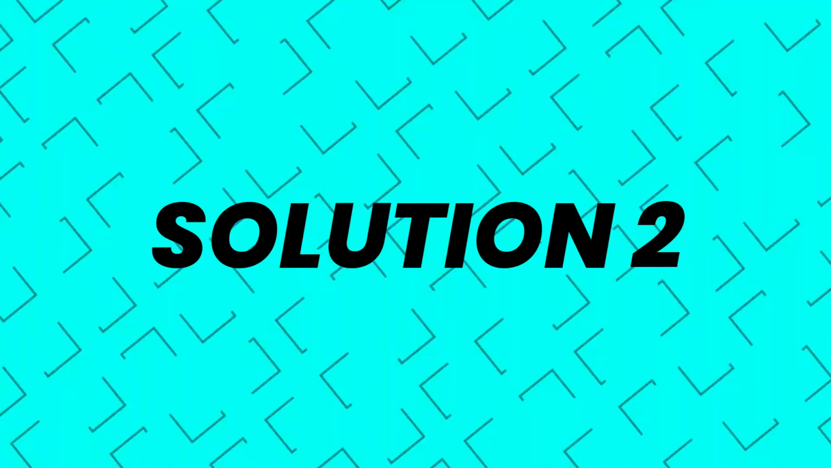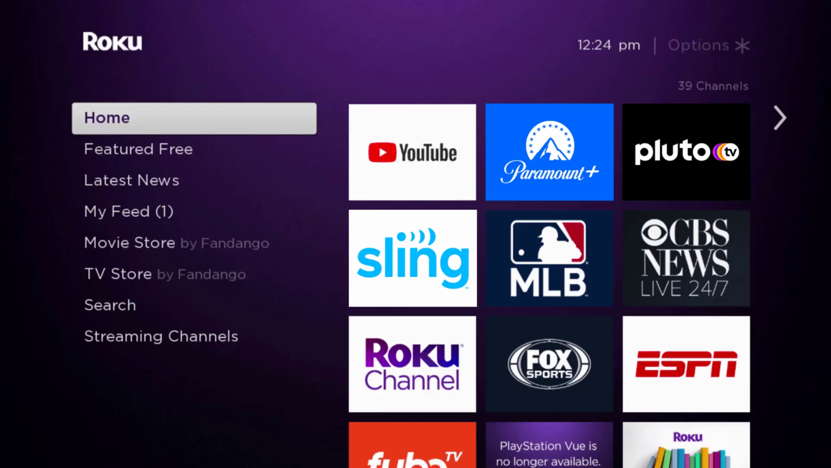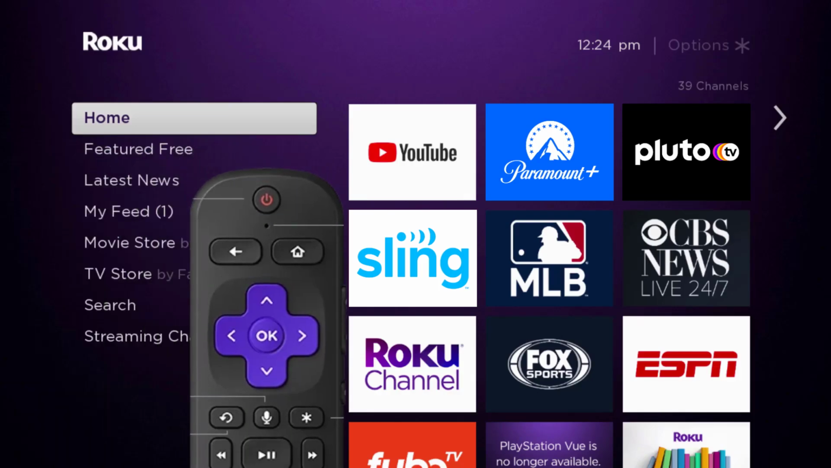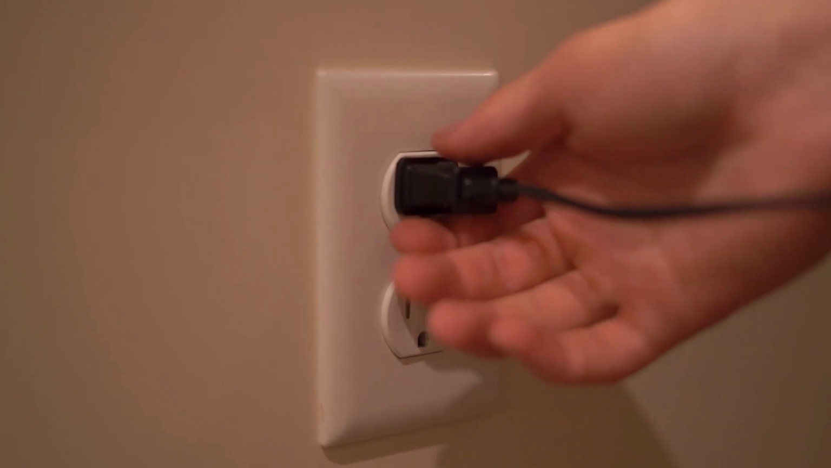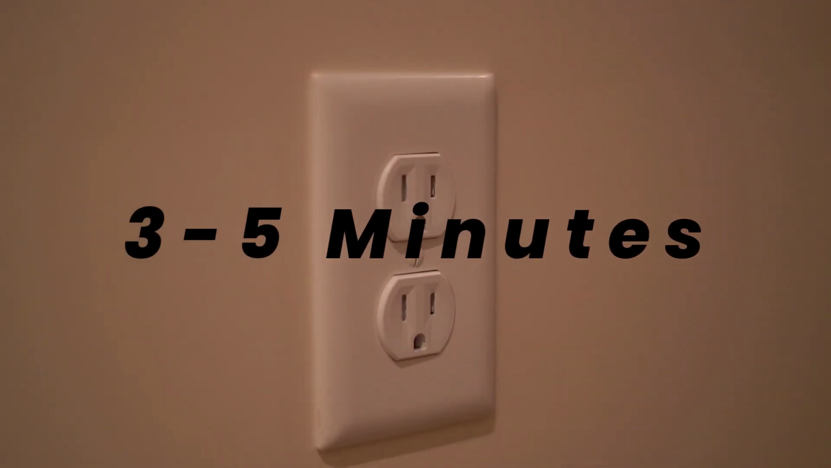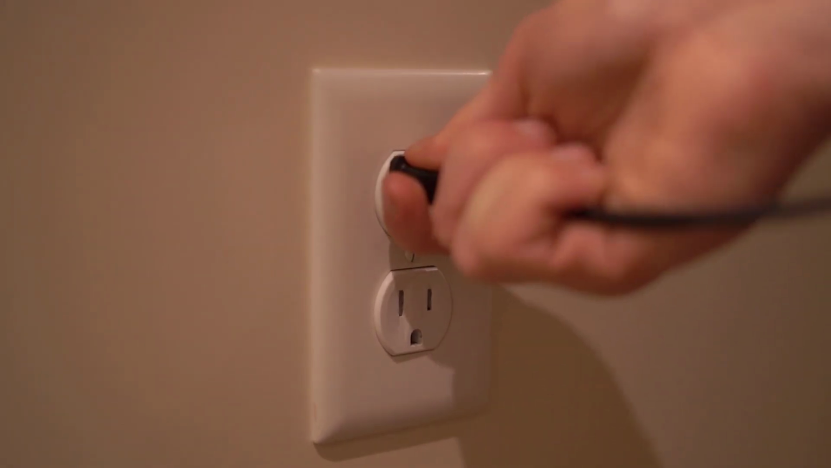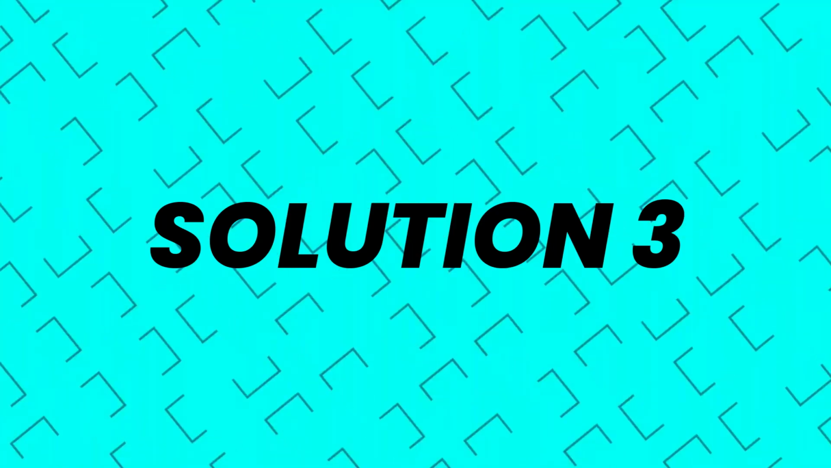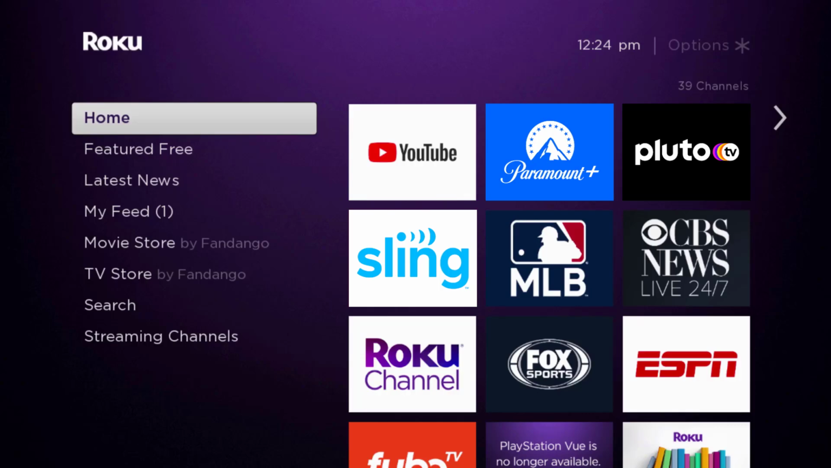But if you still encounter this issue, then you need to hard restart your Roku device. So the first step is to turn off your Roku device using the remote. Then unplug the power cable from the power outlet. Wait for 3 to 5 minutes, and then plug the power cable back in and turn it back on. This should fix the issue, but if it doesn't, then you need to completely reinstall the Paramount app.